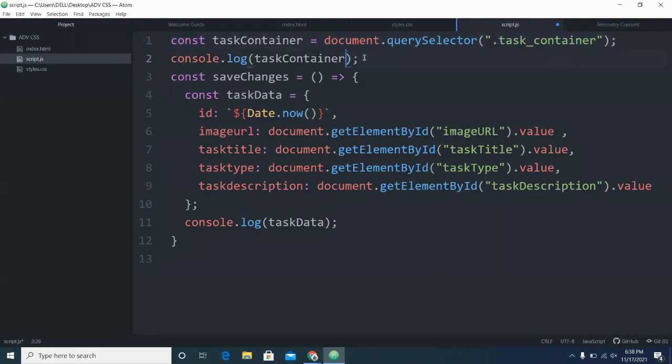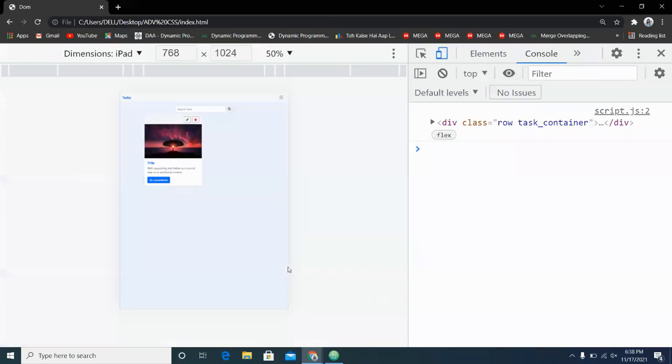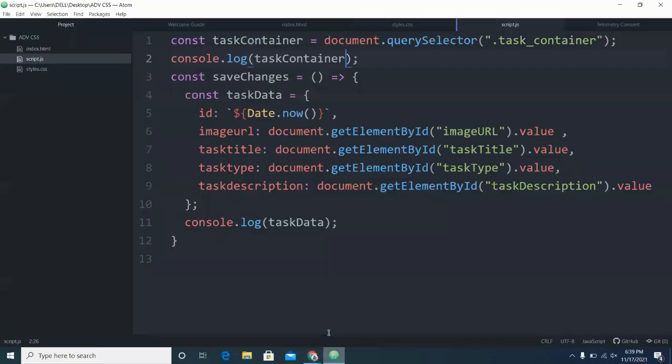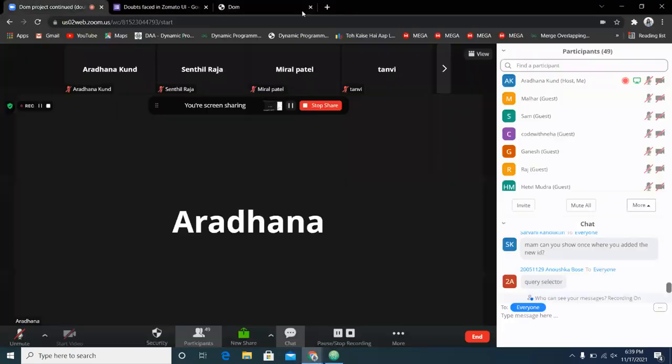Now if you directly log the task container, and if I go over here and refresh this entire thing, you see I got the division row task container, whatever division I required, I got that. So this is how you can do things. You can either use a query selector or you can use get element by class name and then access the zeroth element. Solely depends on you. But yeah, you should try out different methods, right? Got it, everyone? I had already given you a brief of query selector and all.